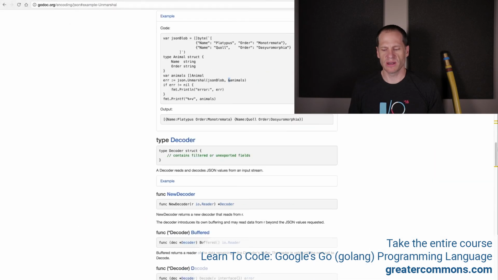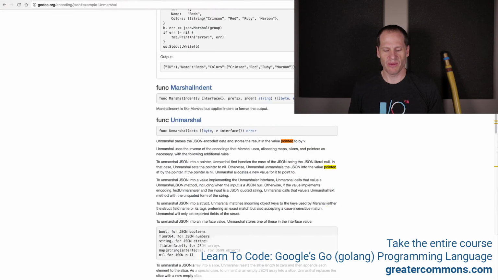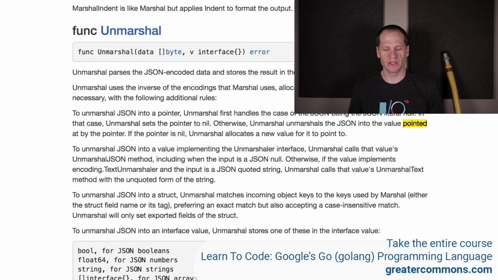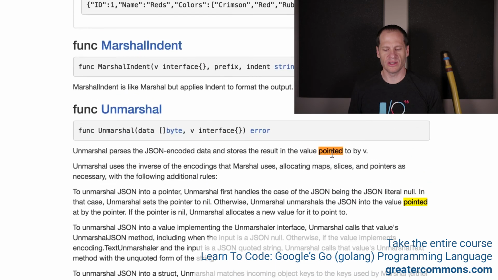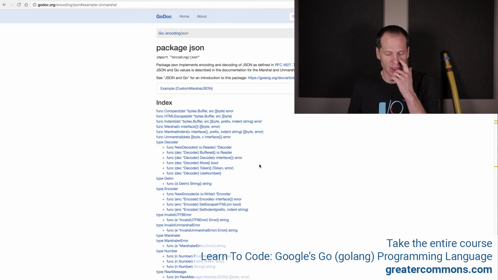And it's just that one word. Let me find that again here. Hold on. It's just that one word right there: and stores the result in the value pointed to by v. That's pretty subtle. You can't miss that this needs to be an address right here. So that's kind of cool for Marshal and for Unmarshal.